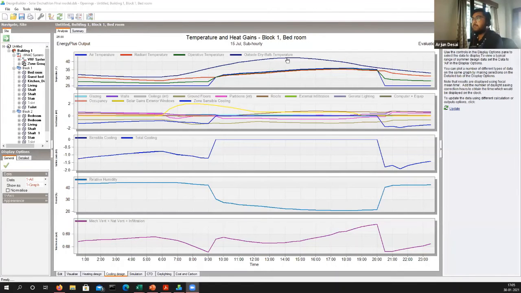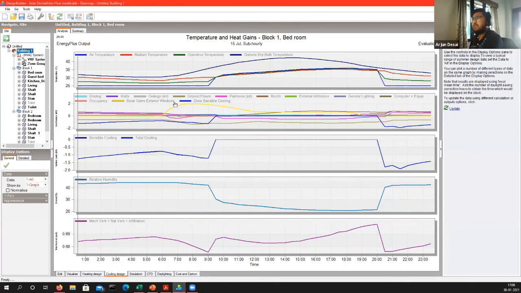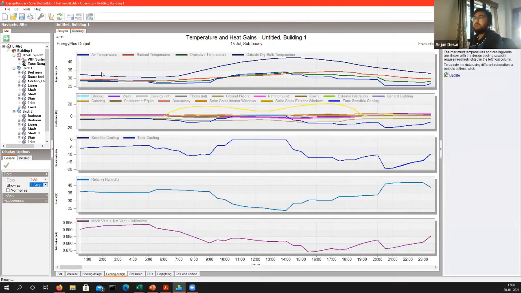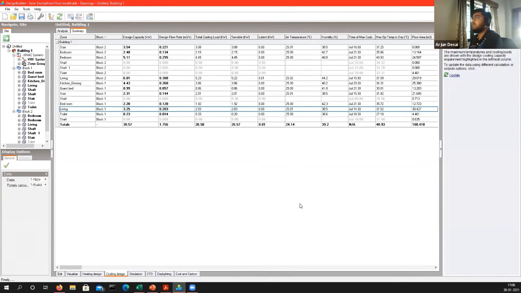If you can see in the table, or in the graph, this peak comes somewhere over here and somewhere over here. This is outdoor temperature, and your indoor temperature peaks somewhere here, maybe, in the bedroom. If you go to building level, your peak indoor temperature comes somewhere over here, and then you go to summary. It will show you the peak, and it will also show when the peak is occurring, the time of maximum cooling. At this particular time, all these peaks are occurring.